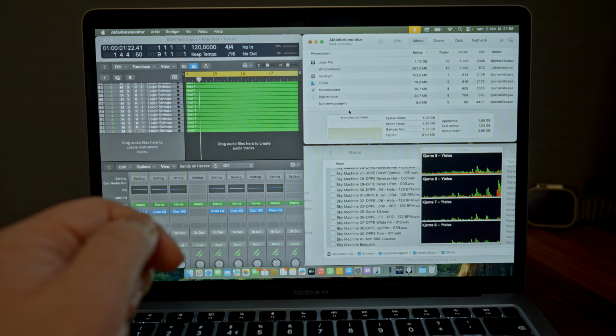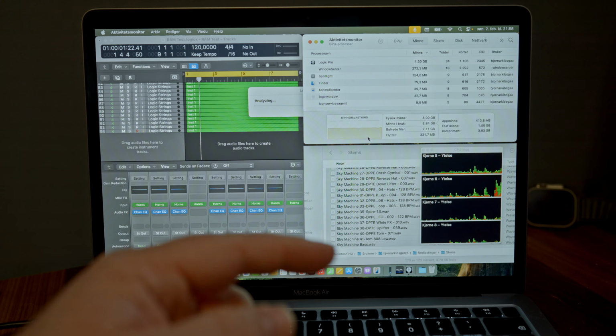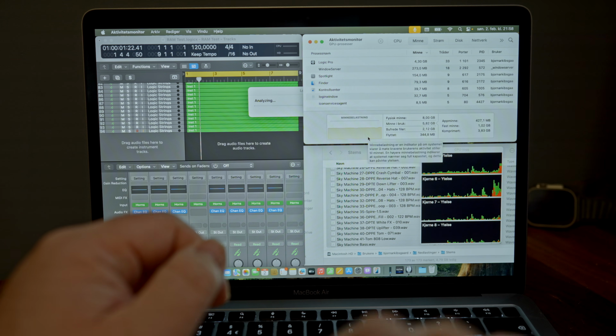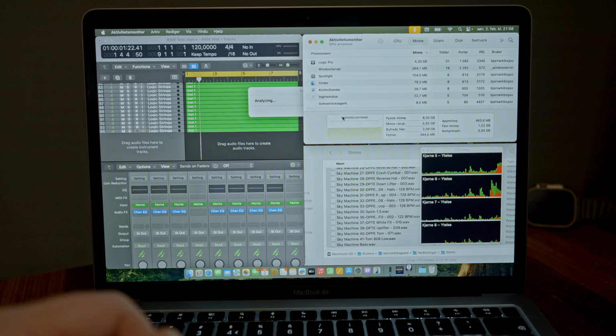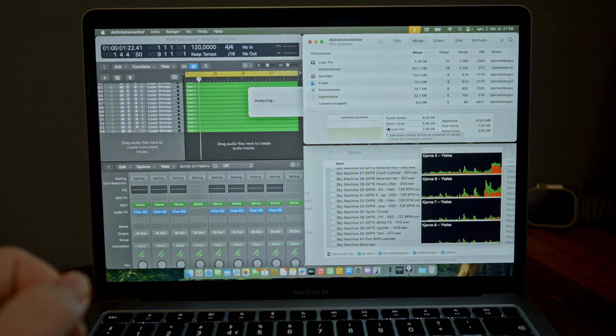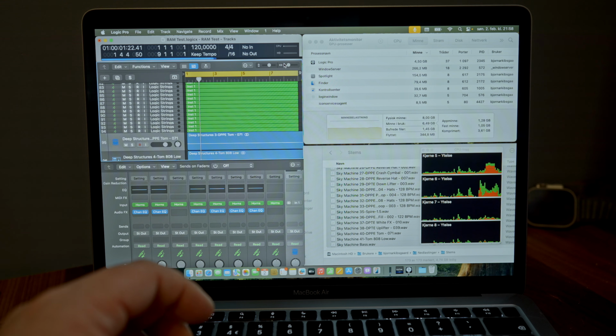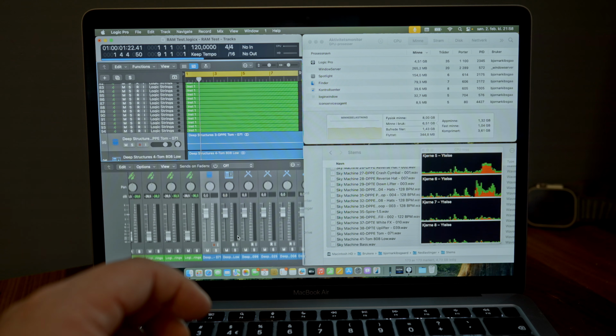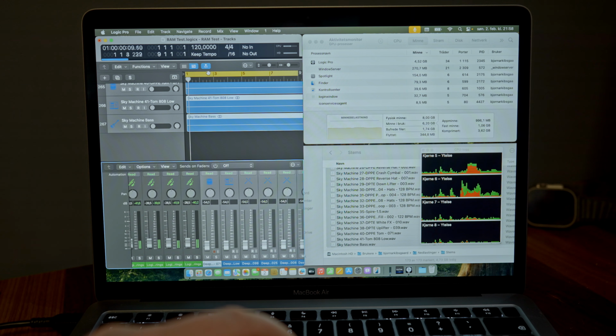Take a look at the memory load. We can see it's going up a bit. It's analyzing. This was quite fast on the M4 MacBook Pro. Here it seems like it's added now. And let's try to press play, or increase it a little bit.